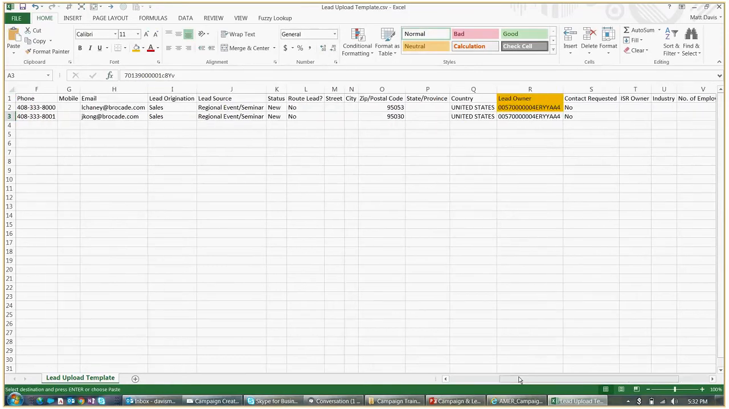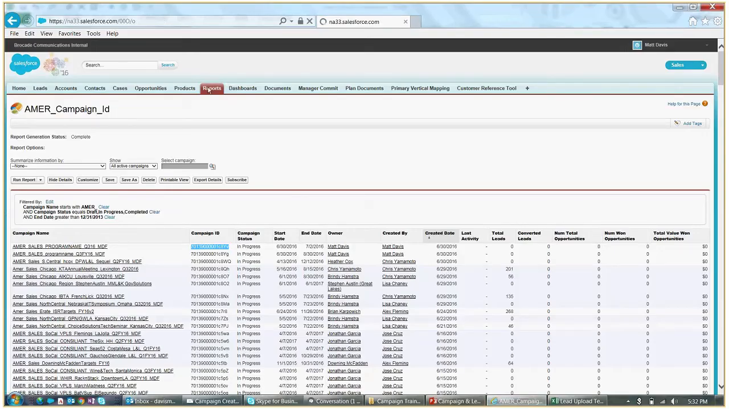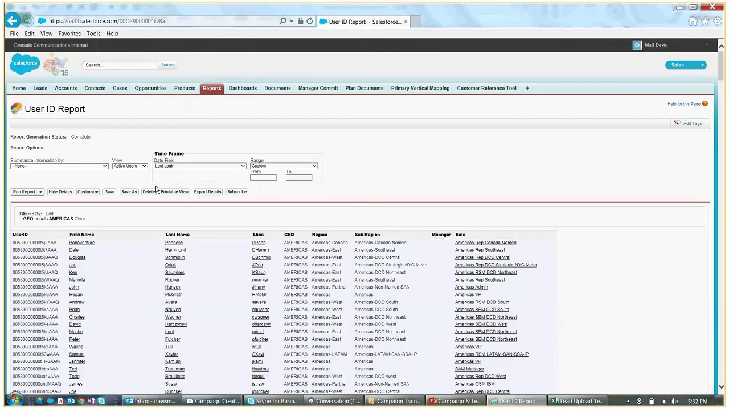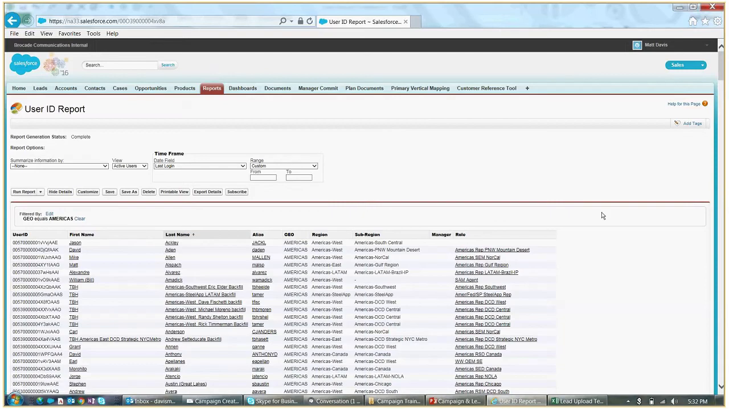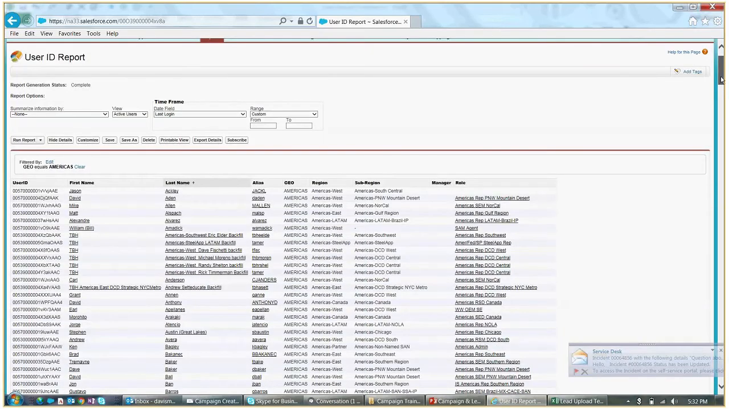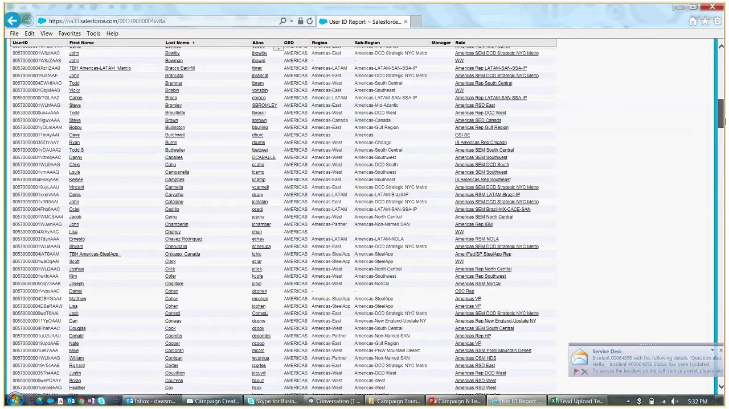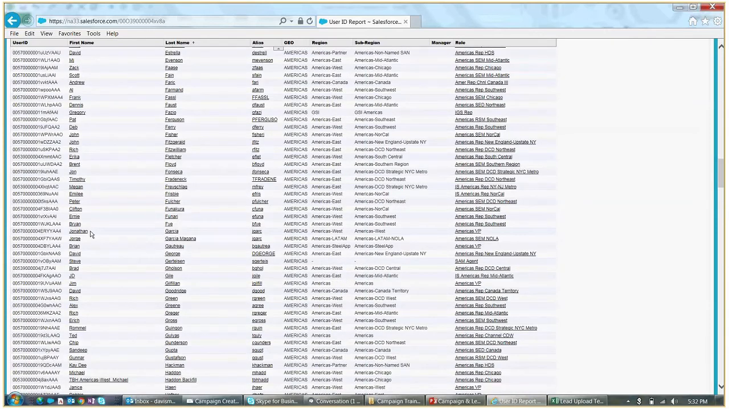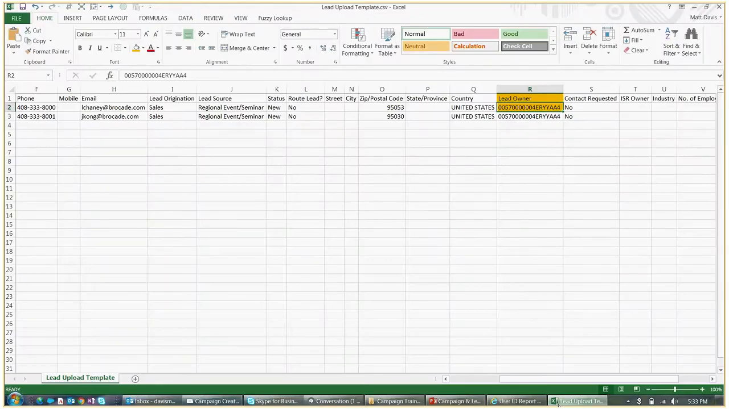Next, if I want to assign a lead owner, this could be an inside sales rep, it could be a sales rep, it could be yourself. We're going to go back into Salesforce and run the user ID report. And say I want to sort, this is Americas sales, I want to sort by last name, or you could sort by role or region. I'm going to select Jonathan Garcia. We'll see Jonathan's name, and I'm going to copy his 18-character ID and put it into my lead load template.